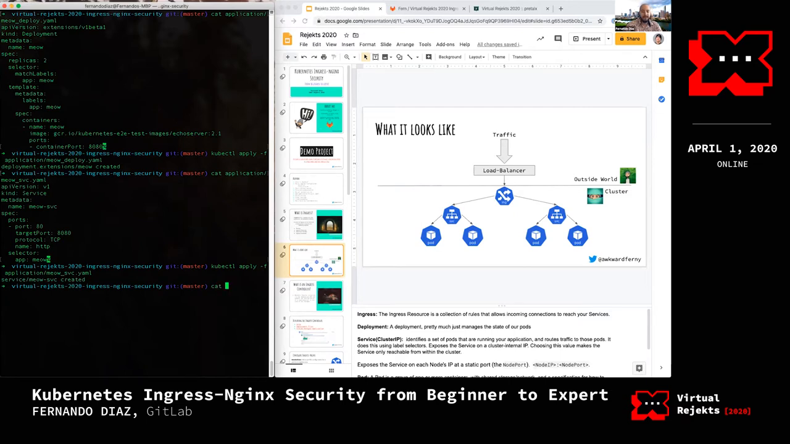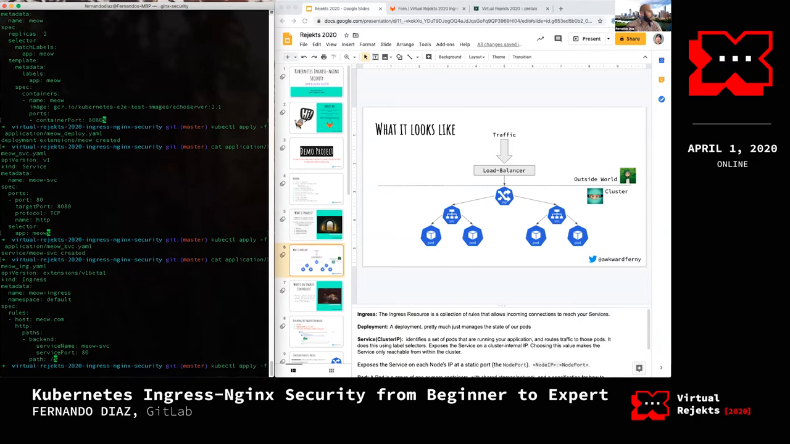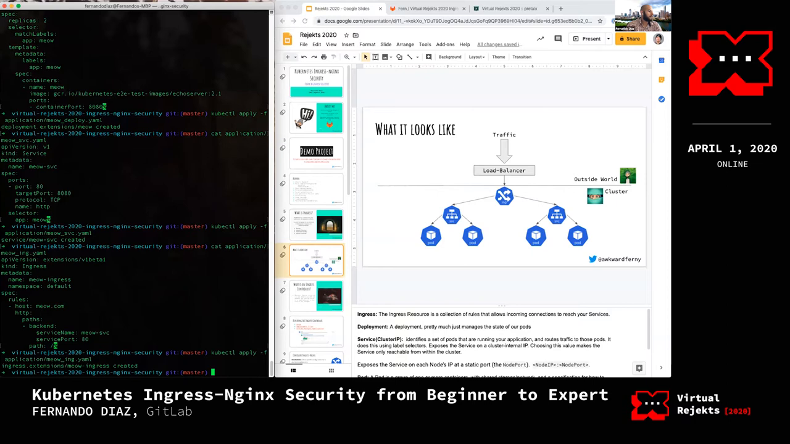And now let's take a look at the actual Ingress resource, I mean. Here you can see that it goes to the host meow.com and it communicates to the meow service using the service port 80. And the path will just be a slash. So let's go ahead and apply that. Now you can see that we have the Ingress resource created, the service created, and the actual deployment created.